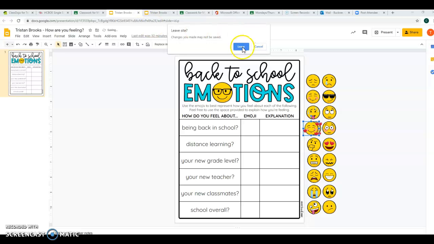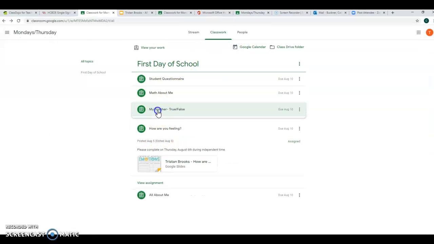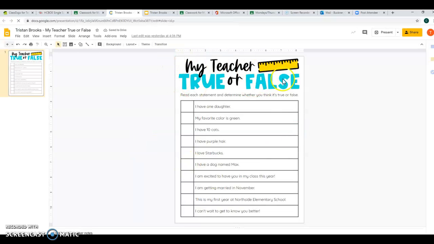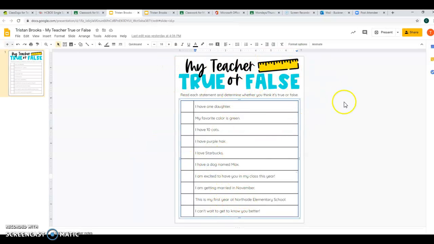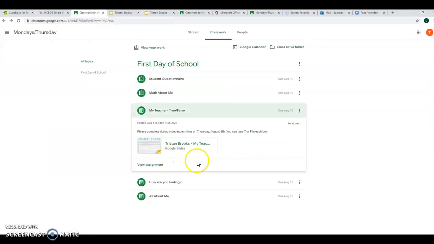And then the last assignment to do today is my teacher true false. She'll click on that assignment. And this is just a fun little get to know your teacher thing. I've just put some statements here, and she'll simply guess whether she thinks it's true or false. She can just put T and F in each box, whether she thinks it's true or false. And she'll turn those in. It says they're due on August 10th, so if she doesn't finish them today, she can finish them before Monday, because that is when they'll be due.